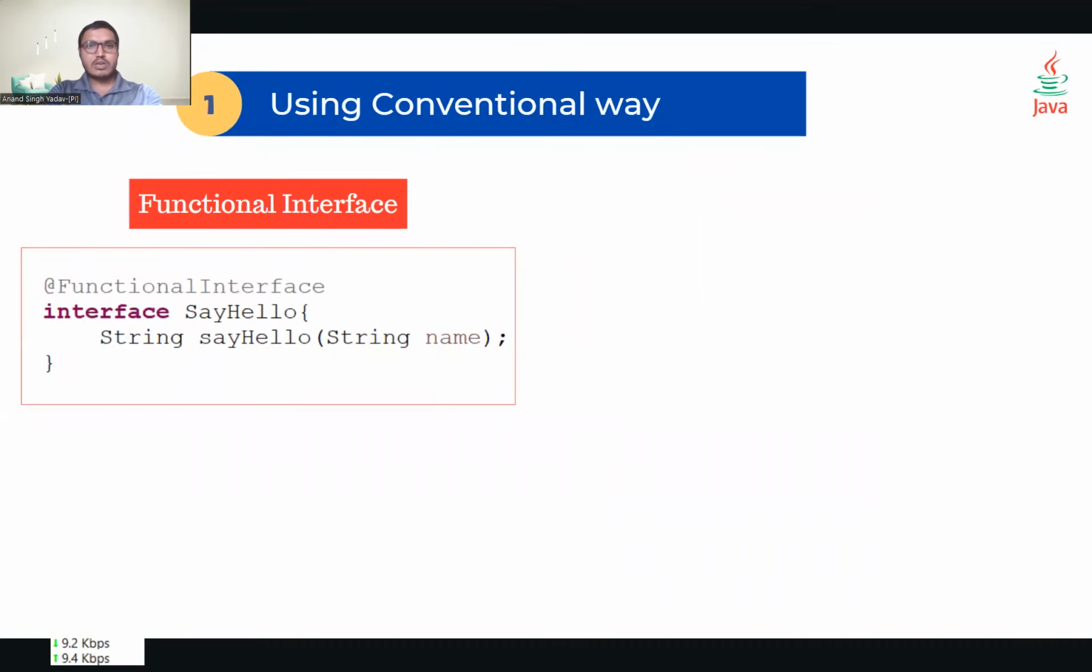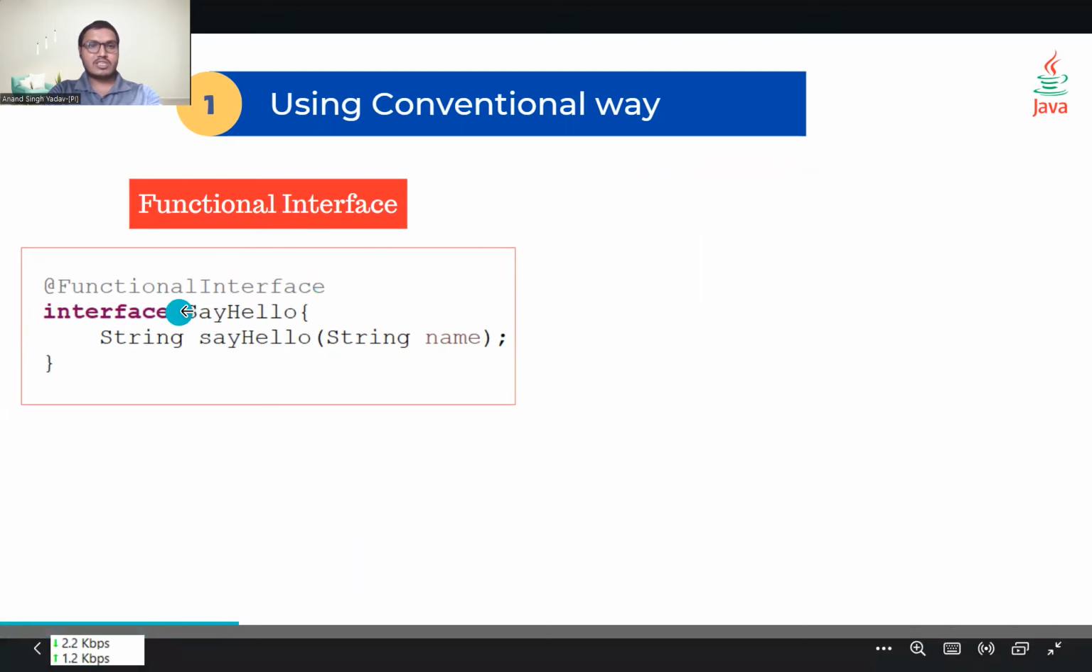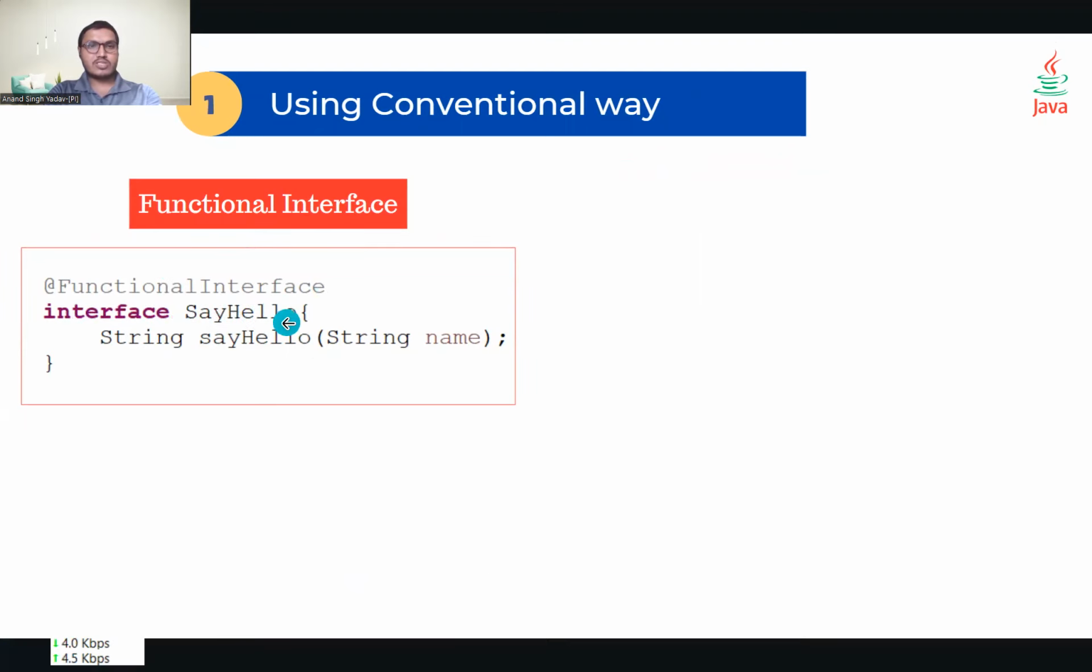In the conventional way, what used to happen? Let's say there's a functional interface named SayHello. What does it mean by functional interface? You already know, it has one abstract method. It has only one abstract method with the name sayHello. It is going to accept a string parameter, and it is going to return a string. Got it? So this is the functional interface.